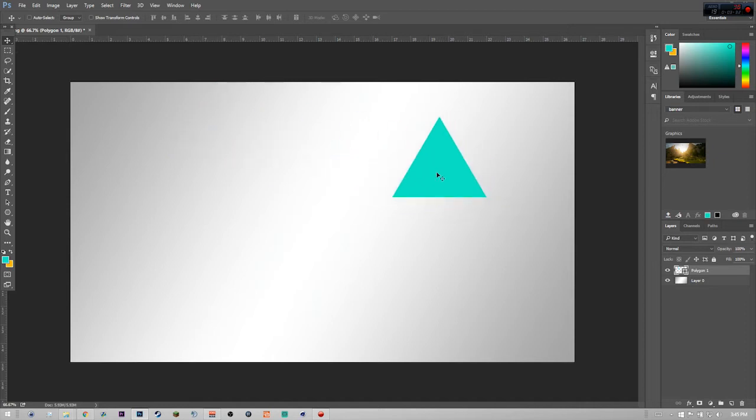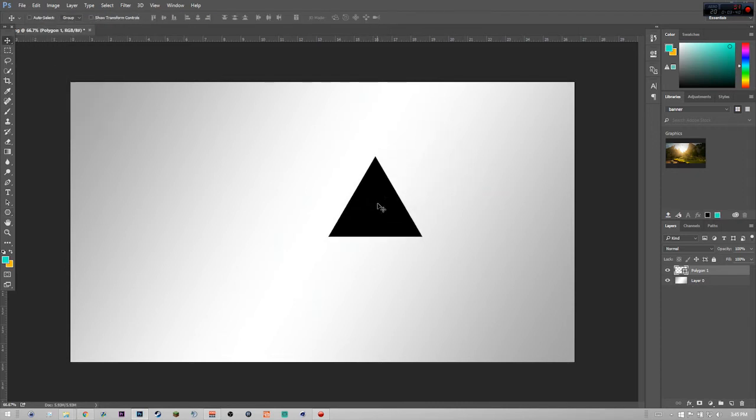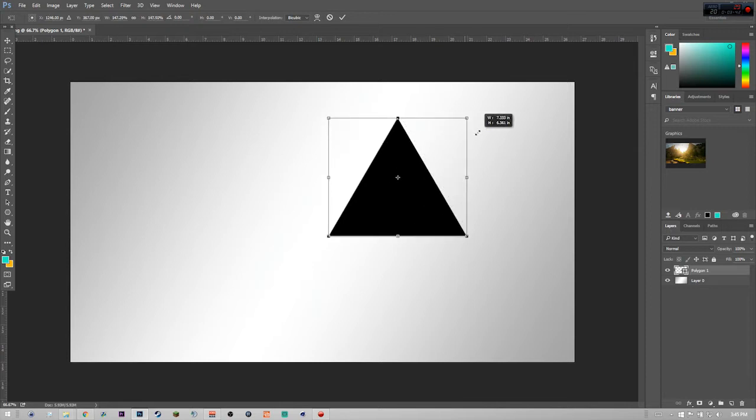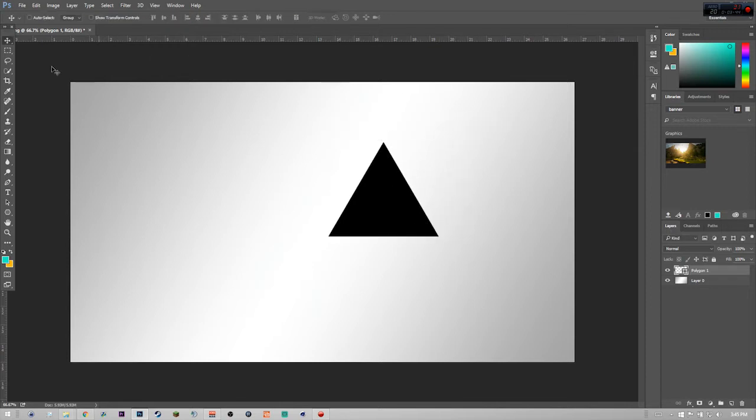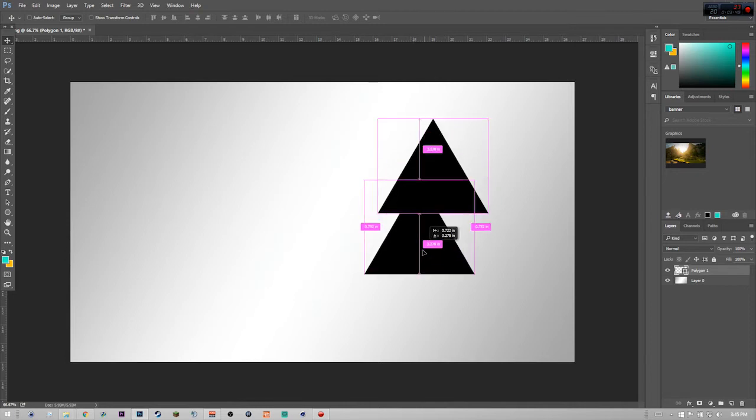We actually want these, you can make these any color, but I'm just going to make them black just to make it a little bit easier to see, I think. There we go. And we want to edit the size. Let's make this one about right there. So there we go. So now what we want to do is just hold down Alt on this and it'll duplicate it.